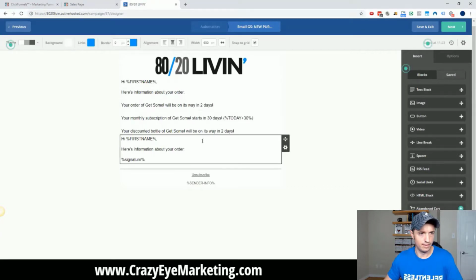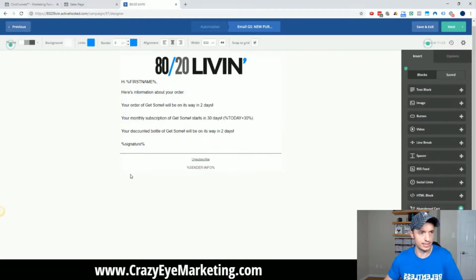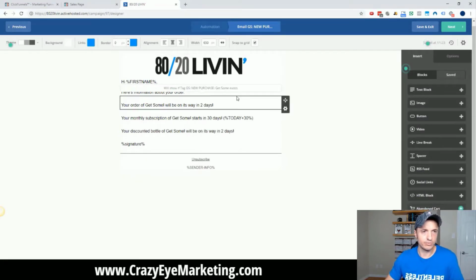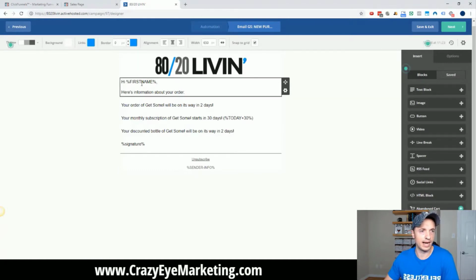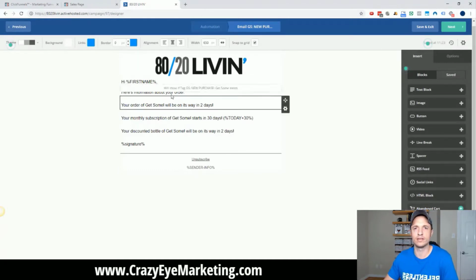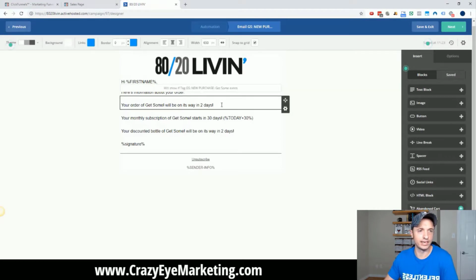And then we can wrap this email up with our signature block. So this is what our custom receipt could look like here. So we got, hi, first name, here's information about your order. This will be shown to everyone who gets this email. And then we have our first conditional block, this little block of text: your order of Get Some will be on its way in 2 days, which will appear if the tag GS new purchase Get Some exists.